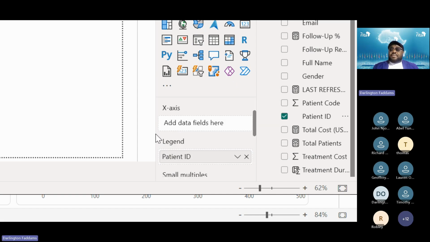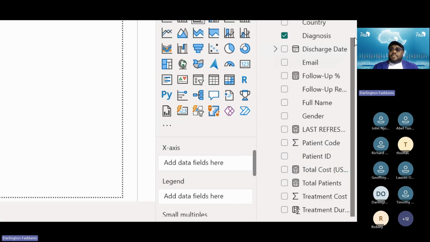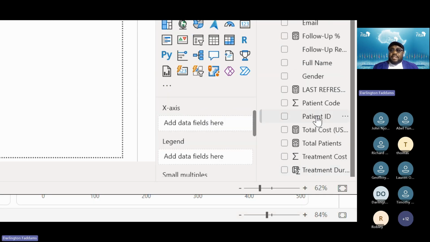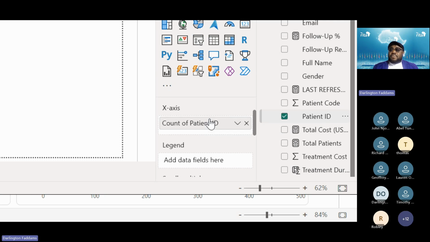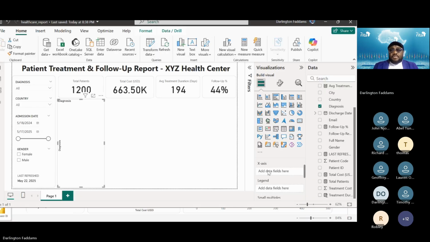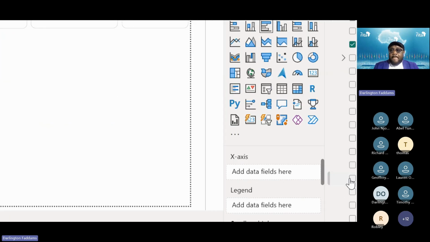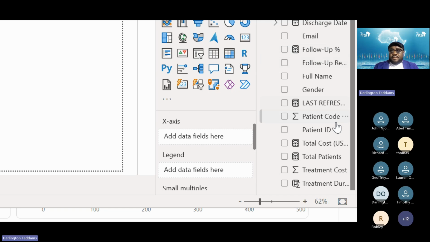So instead of leaving this under legend, we want this to be brought to the x-axis. So you drag it and place it here. If it is not showing, you can look for it here, drag it from here and place it here. If that is also not showing, you can click here, add data fields. If it is not responding, you can just go ahead and drag and drop it.